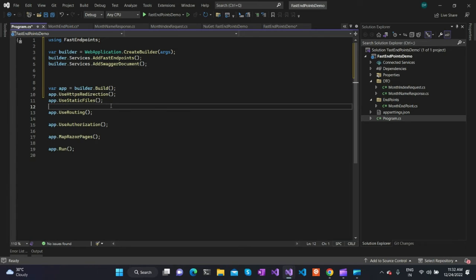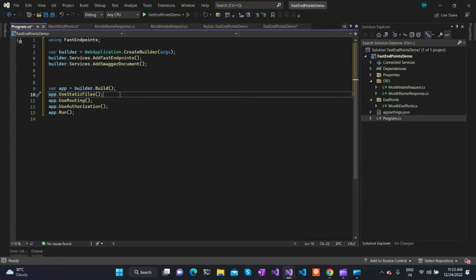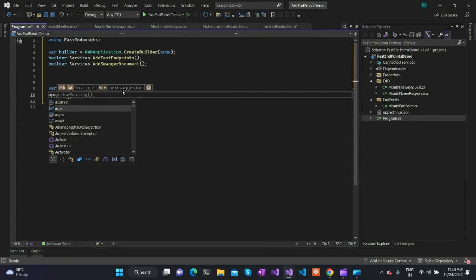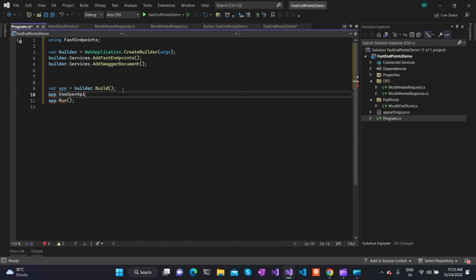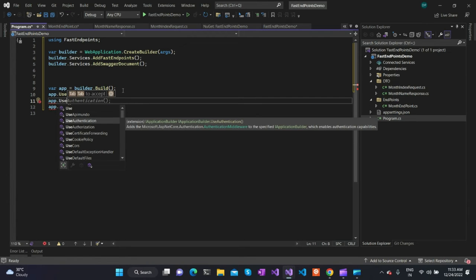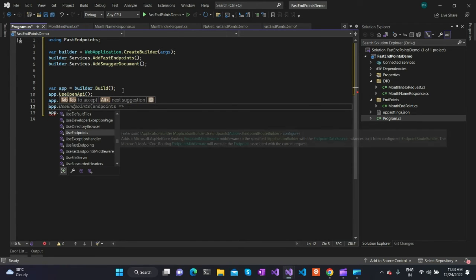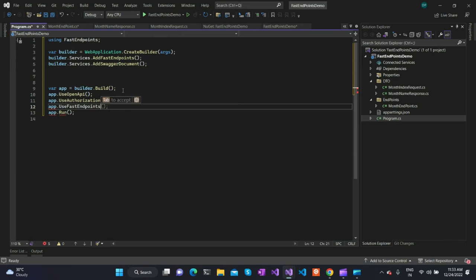And next, the rest of the things remain almost the same. MapRazorPages is not required, as we are not using Razor pages. Adding static redirection is also not required. Static files are not required since we have deleted all the static files. Routing is also not required. Authorization is also not required, as we are not doing any authorization stuff here. We will just add the OpenAPI support here. UseOpenApi, and we will use authorization and add authorization if you want. You can add it.